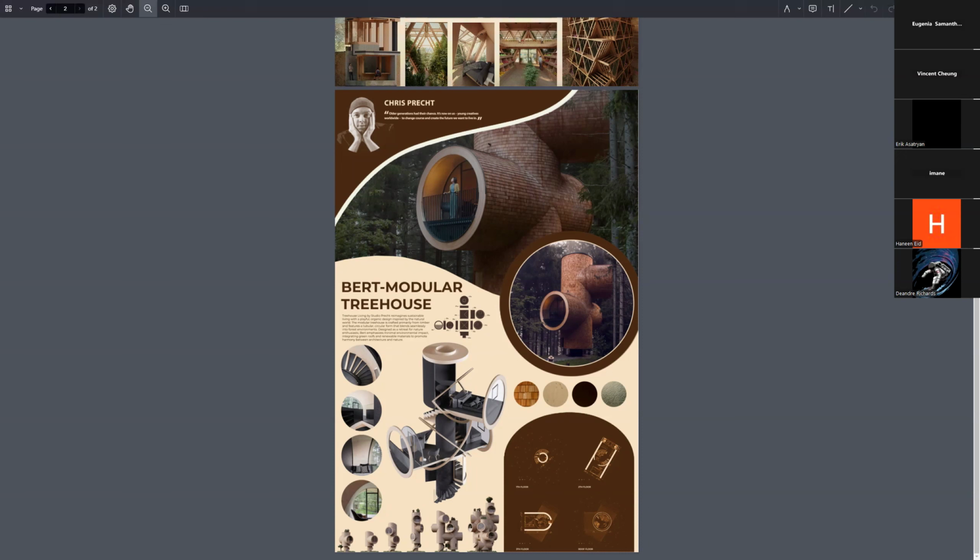Does anyone like the top poster more? I just want to get some other opinions, like how are we doing in the class? Who likes the top one? Who likes the lower one? Any votes? I think Eugenia?